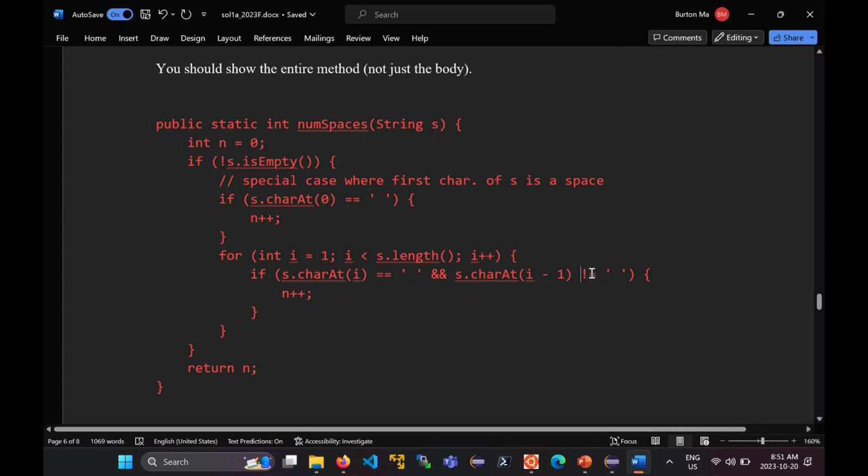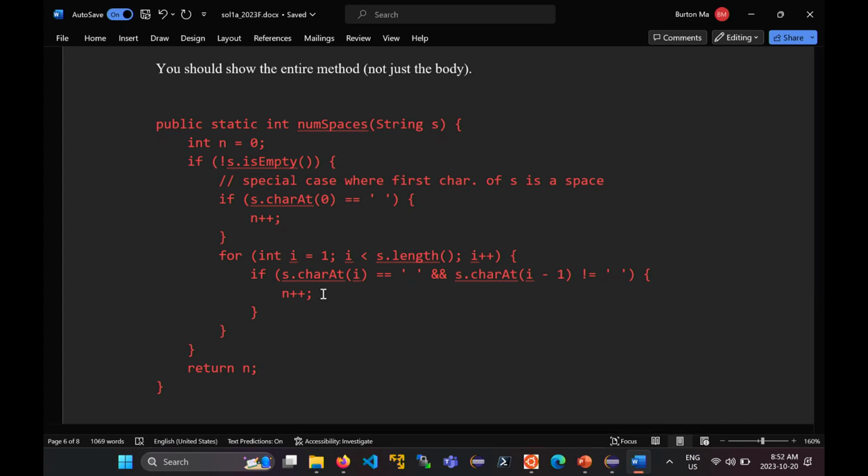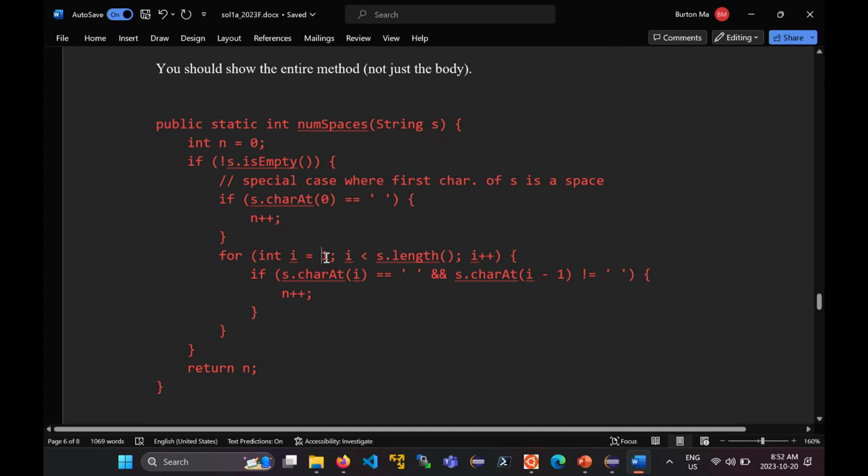So not equal to the space, right? If the character at index I is the space and the character at index I minus 1 is not a space, increase the count by 1. Now I have to go back and deal with the first character, because I skipped over it. The reason I skipped over the first character is because of this index, I minus 1.